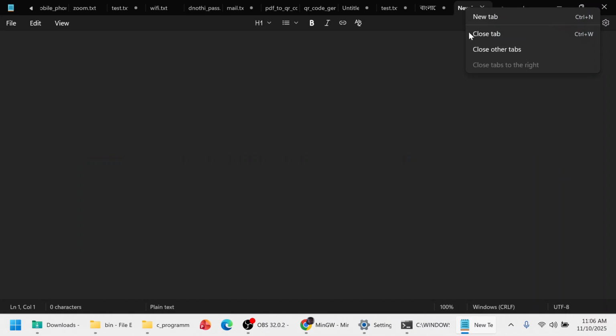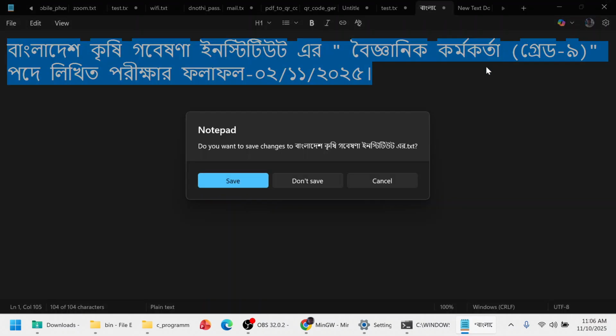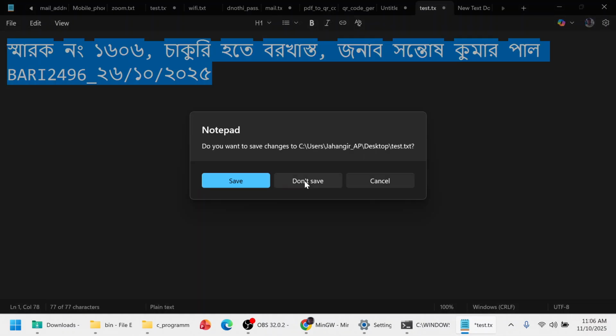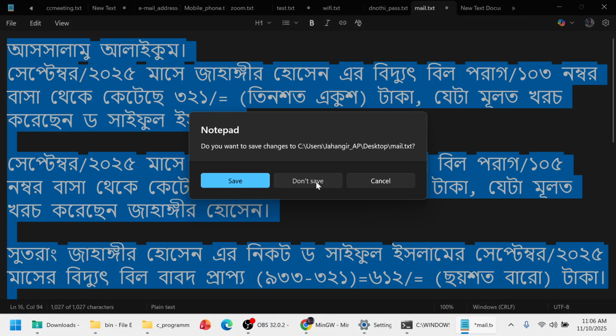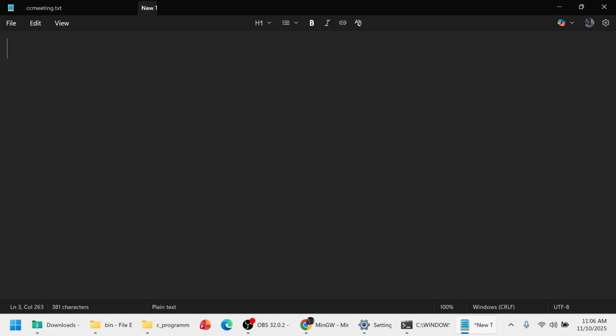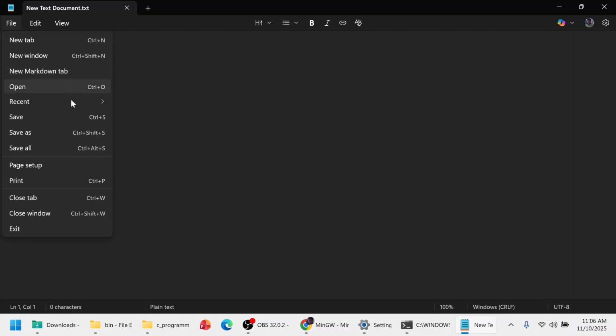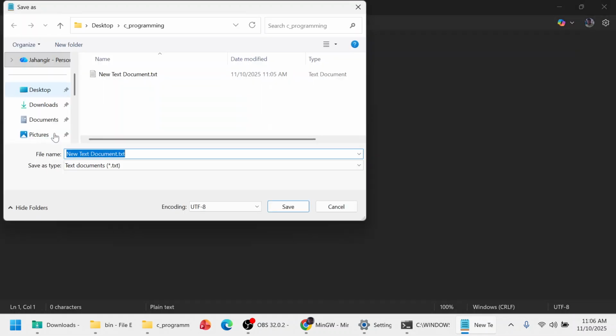Let me close other tabs. Okay, just don't save. That's a lot of things, I'm sorry guys. Everything is vanished now. Now go to file and then save as. In this save as, this will be saved in the desktop C programming folder. You see here, this is desktop, then the C programming folder. This file will be saved in this folder.